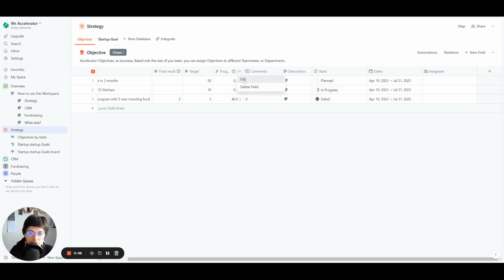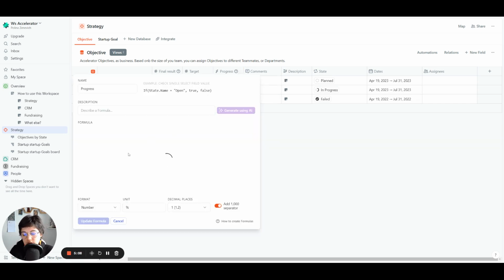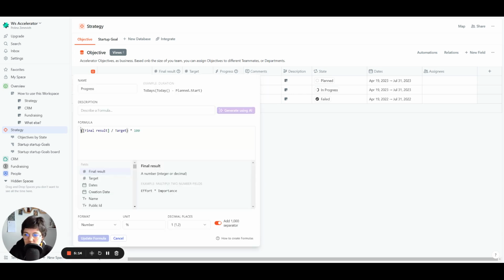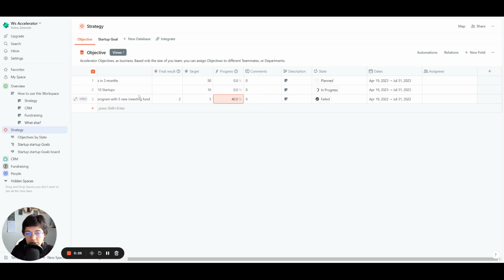So Fibery uses a syntax very similar to what Excel does. Yep, so we just take the final result, divide by target, multiply by 100. That's a very basic programming language. You probably used the same in Excel and Google spreadsheets. And I think this can be kind of powerful as well.